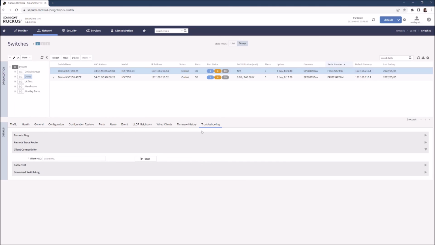As you can see, SmartZone is an incredible tool for your entire network and provides a single pane of glass assisting you in effortlessly monitoring and managing both your wireless LAN and your LAN.